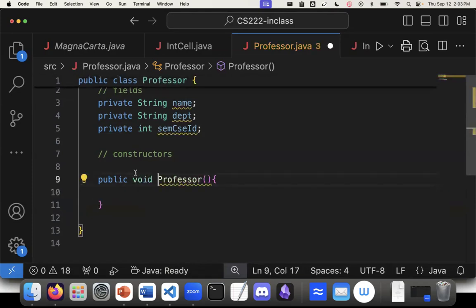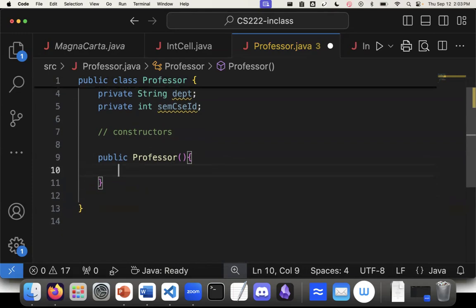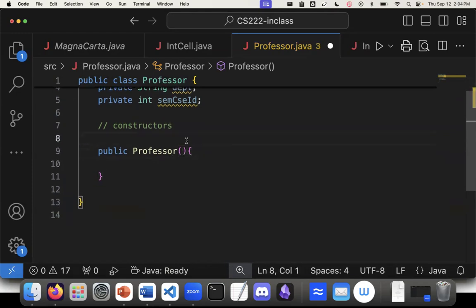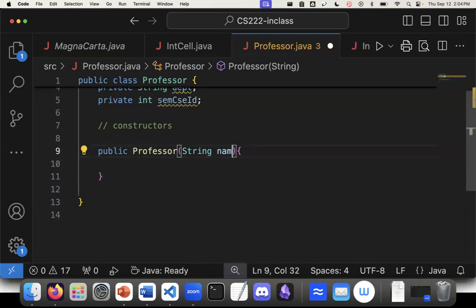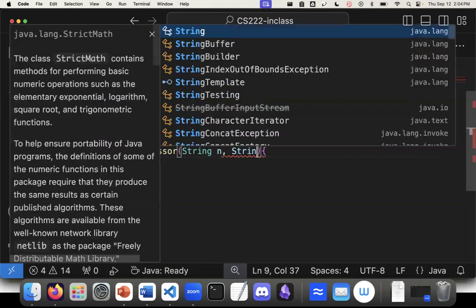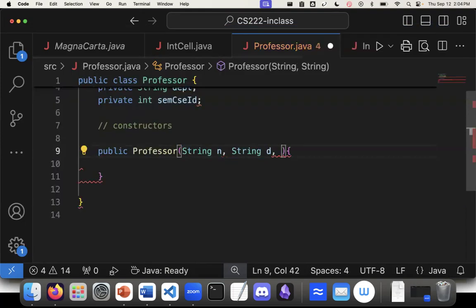And we do not want void here. That's a no. So a constructor is not a method. And so it's just public class name. Okay. So for professor, let's say I want string, let's call it N, string D for department, and then int C for course ID. So these are all parameters that I'm taking in when I am creating the professor object.